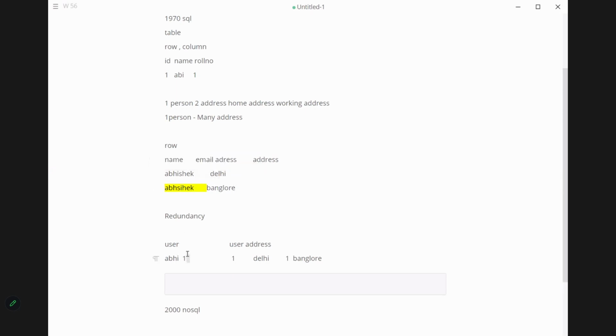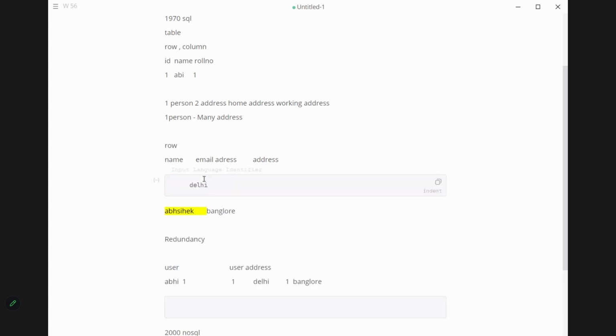Suppose someone changes her name. Suppose she is a girl, and after marriage she has to change her name, as generally happens. So she becomes Alice John. Now if she has 100 addresses, I need to change her name, her email, her address in 100 entries, right?